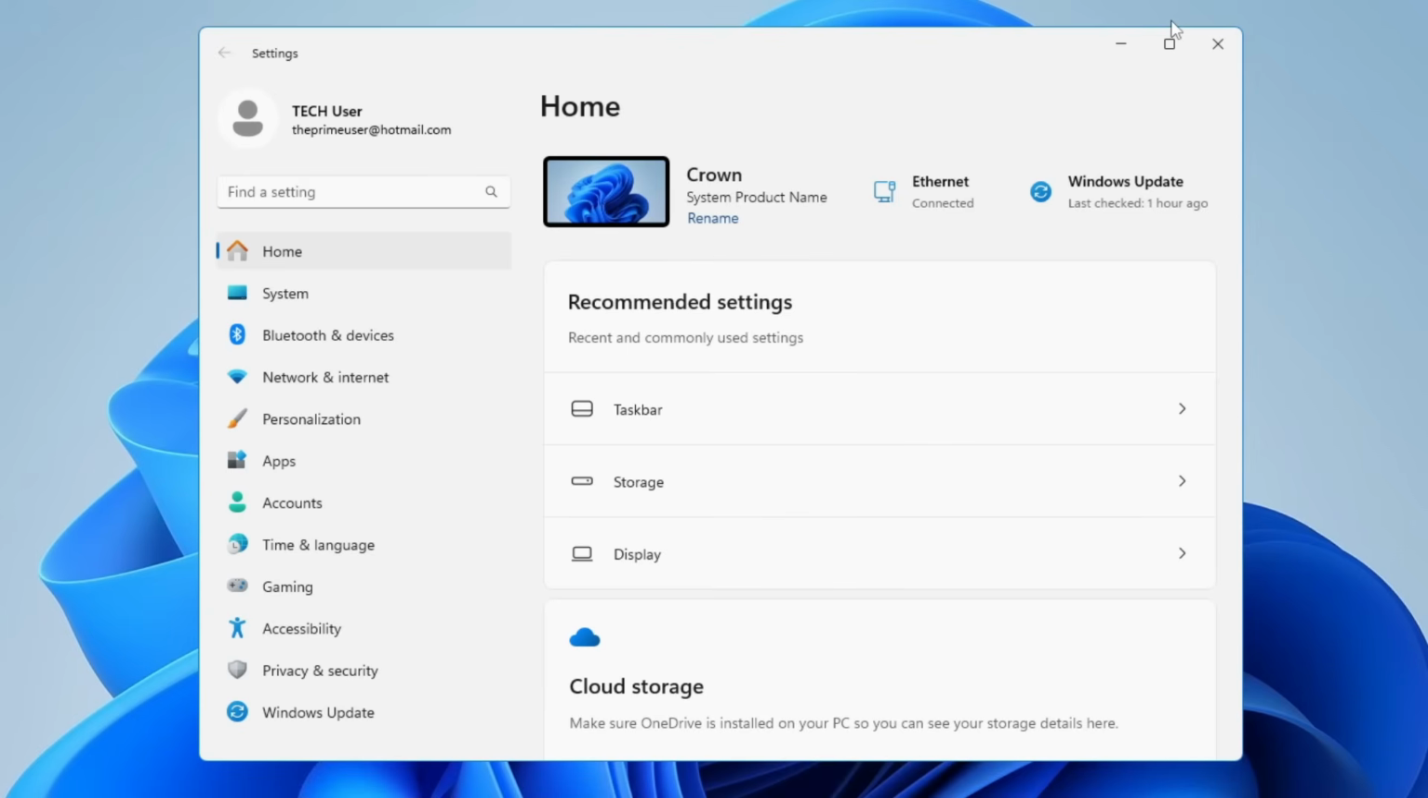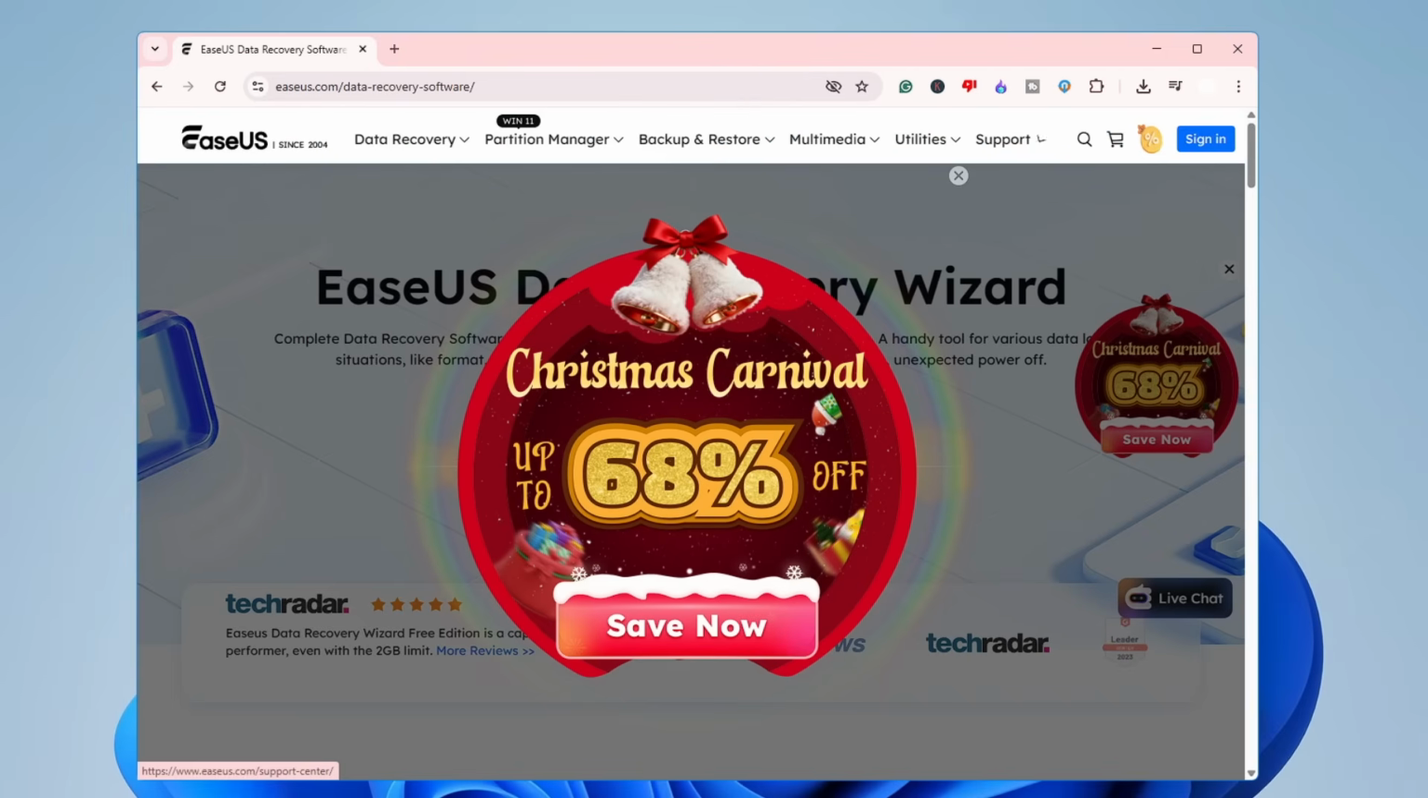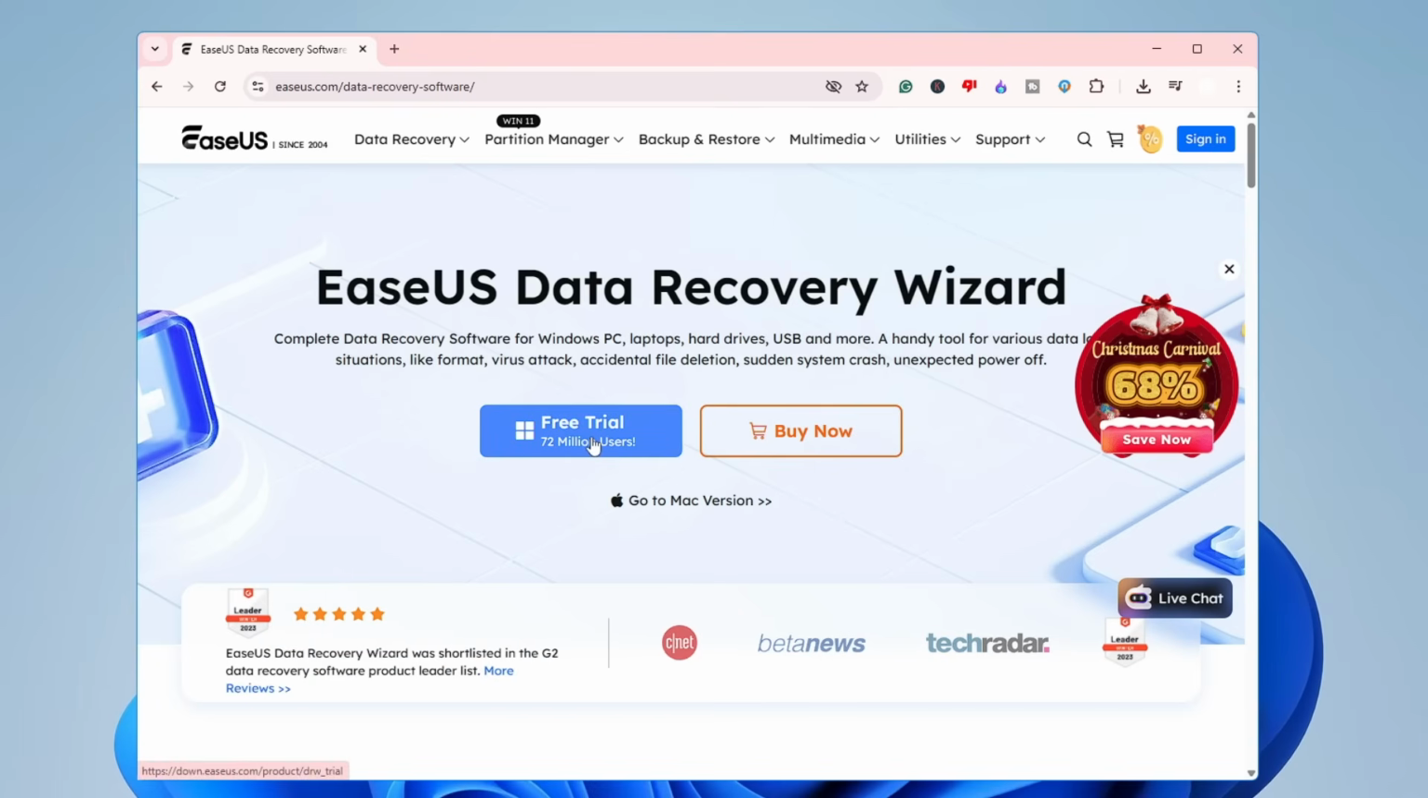Alright, now let's move to the next method where we will be using third-party software that will help us recover the data. The name of the software is EaseUS Data Recovery Wizard, a very popular tool that basically goes in depth and increases the chances of recovering any kind of lost data, either from your hard drive, SSD, or even from an SD card. I will leave the link in the description.